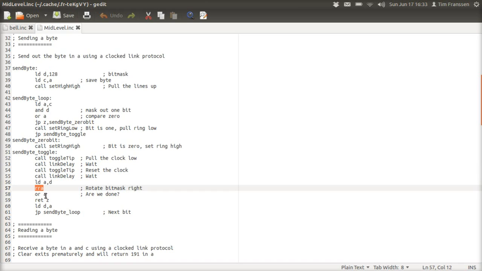All we have to do then is rotate the bit mask that we're working with, see if we're done yet, and if not, we go back to send loop. So we do the next bit. So that's a much simpler routine. It's faster, it's simpler, it's easier to maintain. But as I said, it does not acknowledge the bits. So if you want to acknowledge the bits, or if you want to use a parity check, you have to build that in yourself. So that's the sending part.